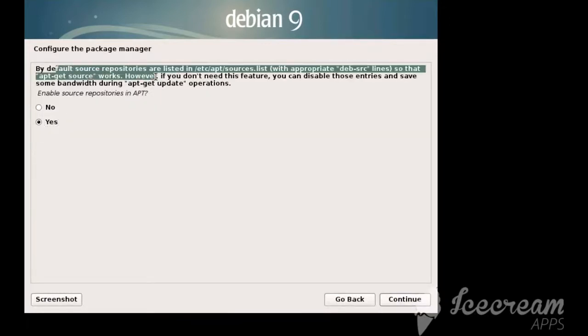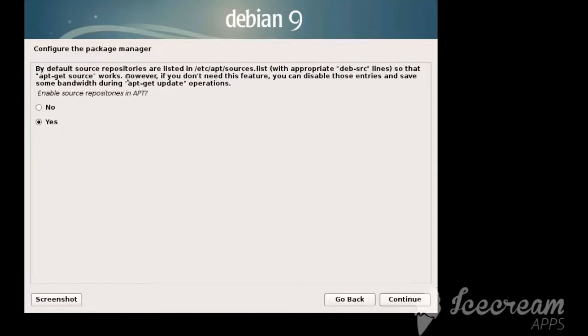And this is source repositories, so that Apt-Get works with them. However, if you don't need this feature, you can disable those entries, basically what it says. I always leave them. There's no real reason to turn them off. It allows you to run the Apt-Get source command, which you might need in the future. So I'm just going to leave that on.